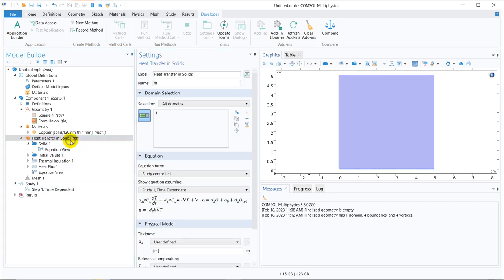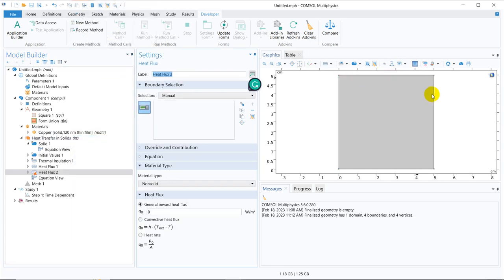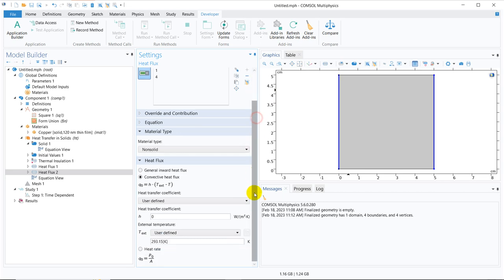We can take another heat flux at some other boundary, say these two boundaries, and maybe we can put convective heat flux for this. That means the outside may be kept at a particular temperature, so there might be a convection from outside to inside. For this, you need to define a heat transfer coefficient. Again, I do not have any idea about the values of that, but for the time being, for learning purpose, we put it as 1.